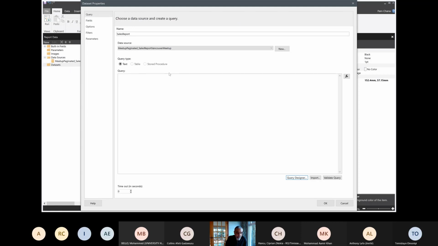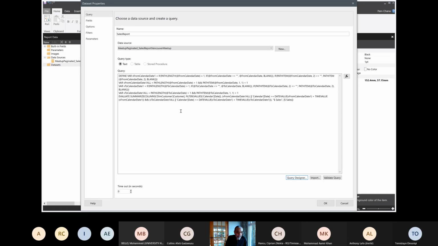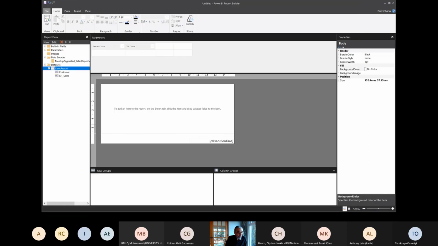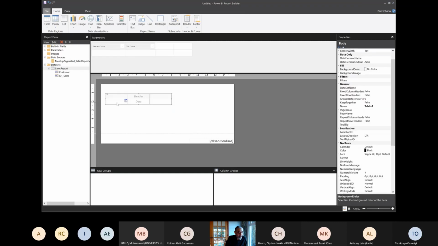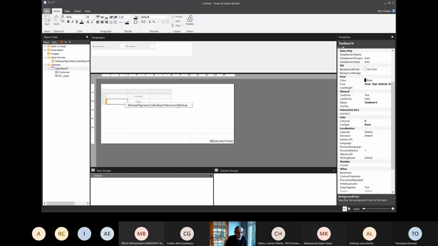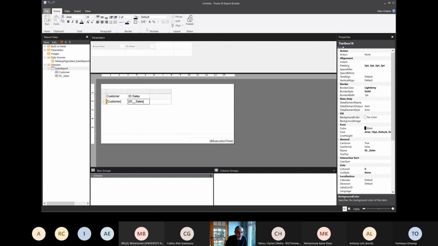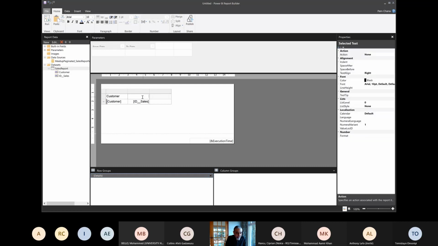So what you will see is it now creates the DAX query here, and it does all the craziness here. We don't need to worry about it because it takes care of it. But let's see what we have. Now I will insert a table here. I want a customer, and then I want sales for the customer, which will of course be right aligned and in dollars. I'm not going to pay attention to the formatting, but let's say sales.